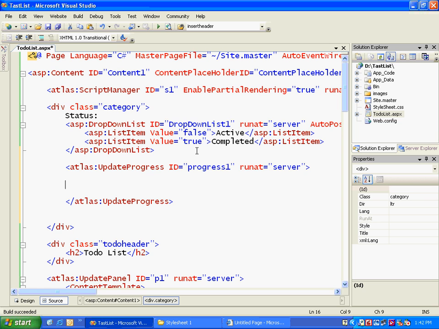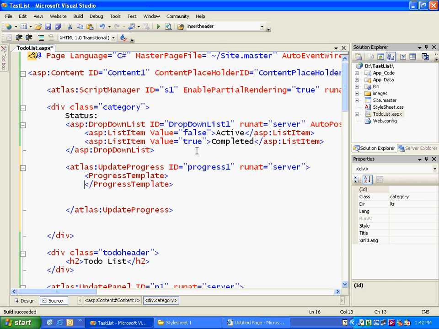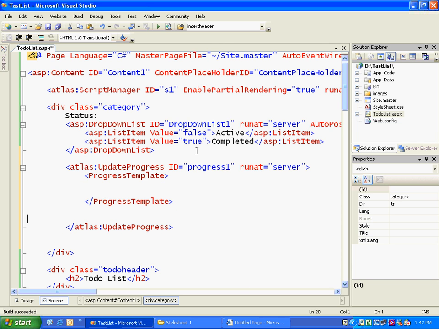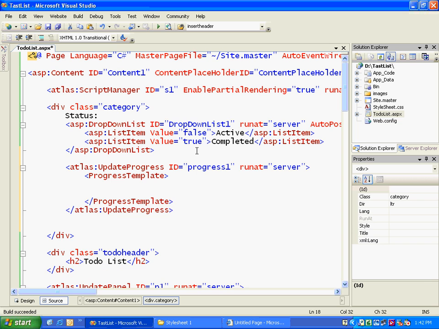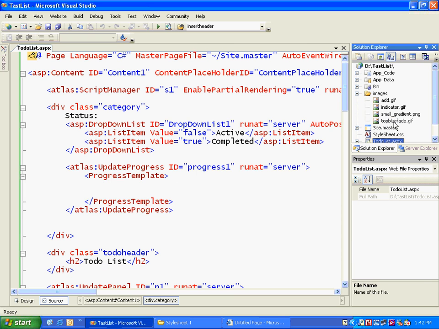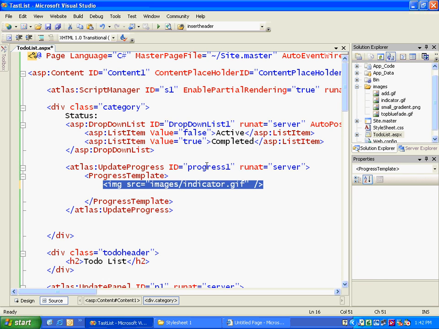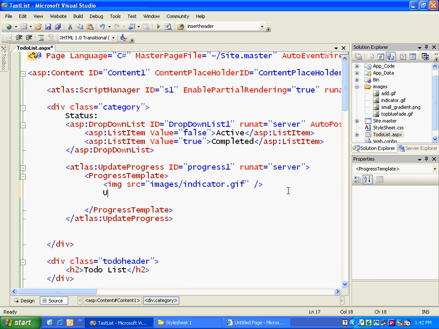So one of the things that we provide and built into Atlas is a new feature we call the update progress control. And what this lets me do is actually provide a template of UI that'll render when an event is going back and forth between the server and the client. So I can provide some nice, consistent UI to tell the user, hey, something's going on.